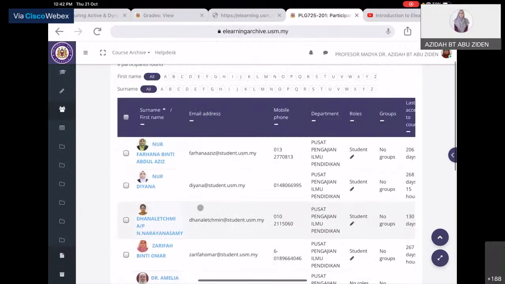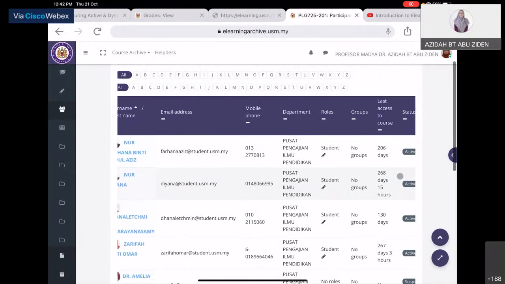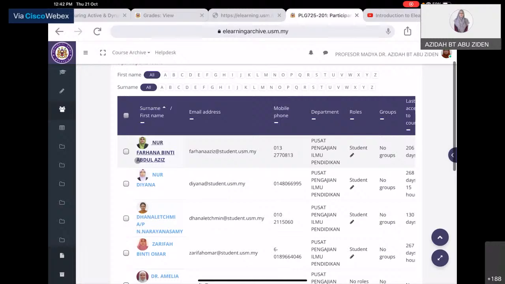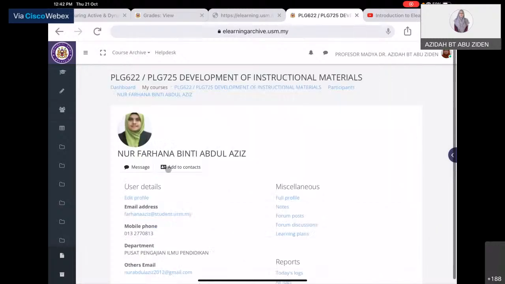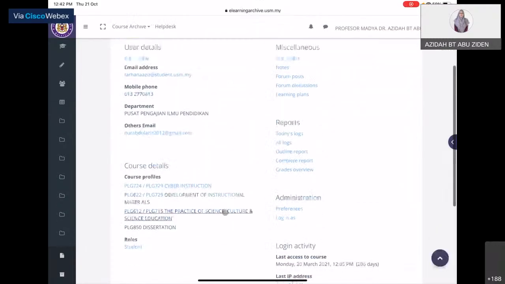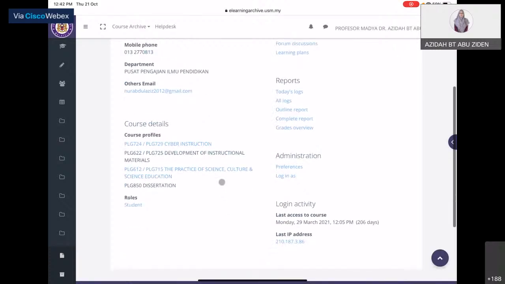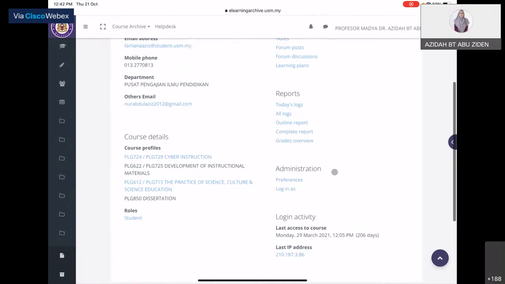But you can see how many days and so on. You can go and look at individual students and see what they are doing. And then sometimes you can also see what they do. But you don't have this administration access, only the admin has it.